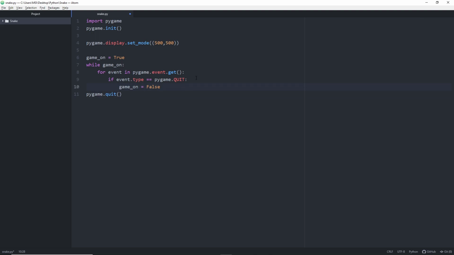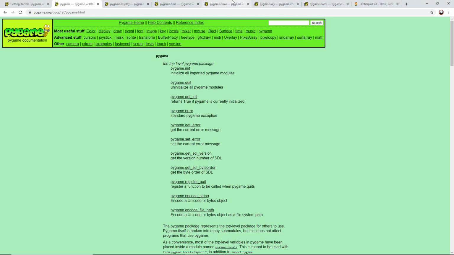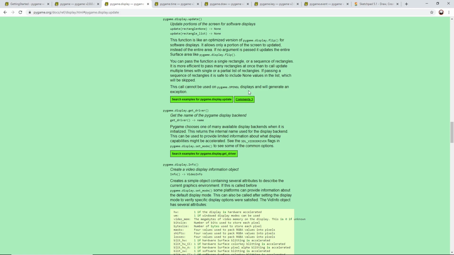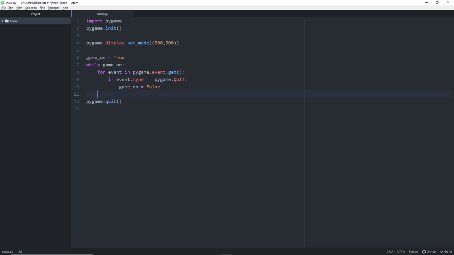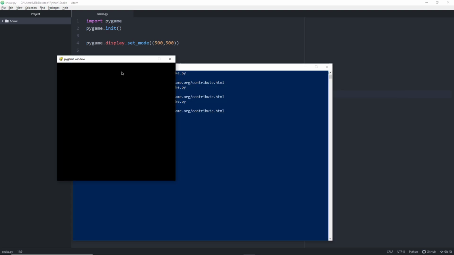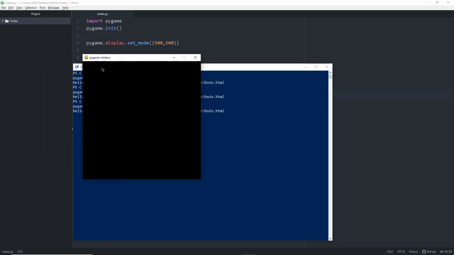Okay, so we also need to update the display, and let's check what update means. So here we have display.update, which simply updates portions of the screen for software display. So what does this mean? Well, it just simply updates the screen. Let me show the example. Let's run this for now. And here, as you can see, it's just an empty screen.